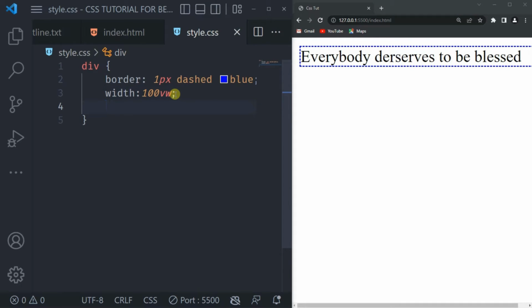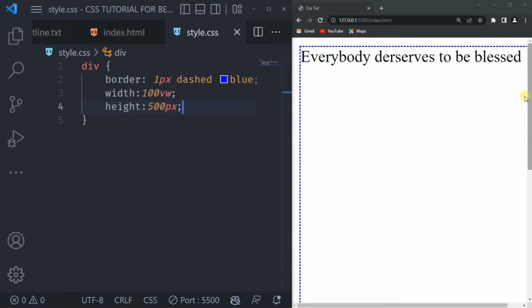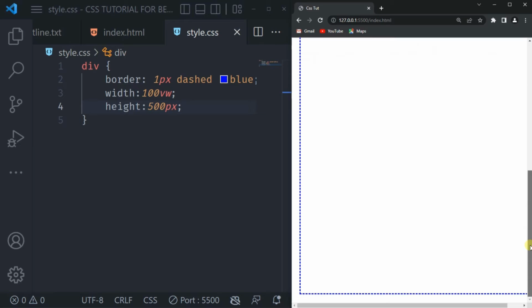So what if you want to add a height? You use the height property, then you just do height. Sorry, and then you can have, let's say, 500 pixel. Can you see that I already have a height for my HTML element? Okay, so that is it, my friends.